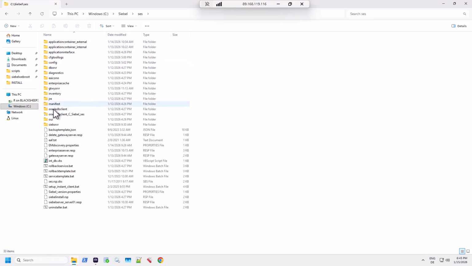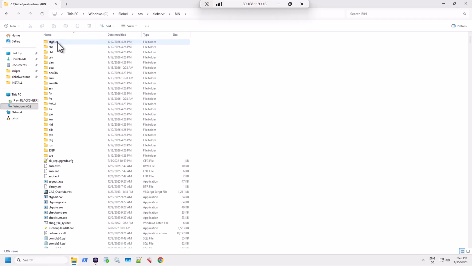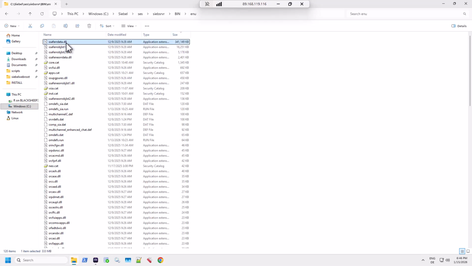which has, for example, if we go to the Siebel server bin, like ENU, a large number of files. You have very big files here: the SRF data, the SRF boot repository. You have the NEO files for this language here, for ENU, of course, English, United States.